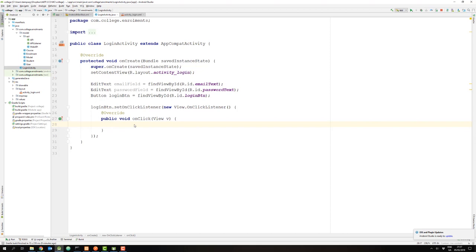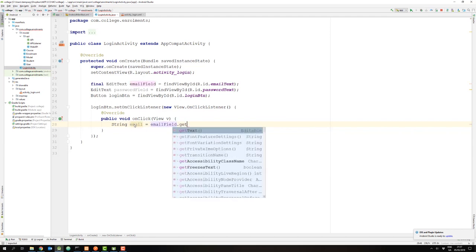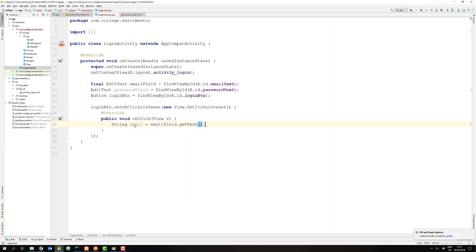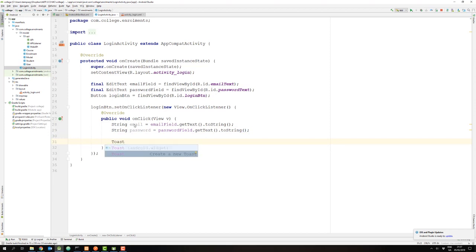So in here I know that the button has been clicked on, so what I need to do now is to get the email address. So I want to get the text object from my email address and then convert that to a string, and that gives me a string. I need to do the same with the password. So now I should have the email address and the password from my form. And what I'm going to do here is just to test this, I'm going to make a toast.